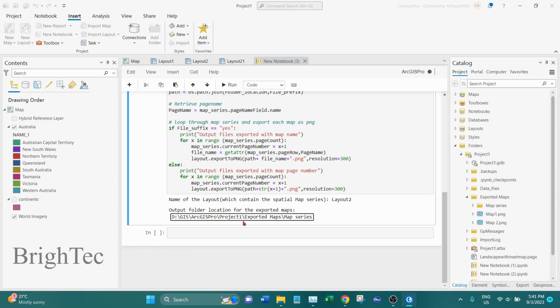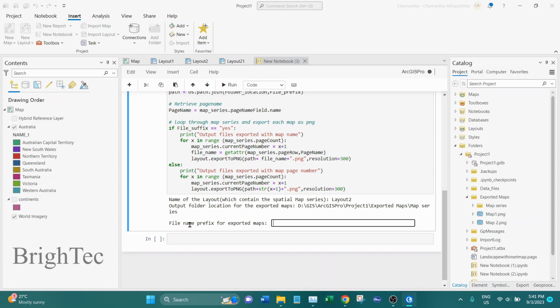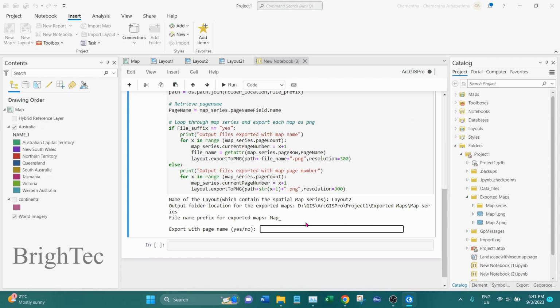and again press enter. Then it asks for the file name prefix for the exported maps. So I will name it as map underscore, so that every map starts with this name, and again press enter. Export with page name, yes or no? Yes, I like to have the page name so that they are named with the state names. So I will enter yes and press enter.